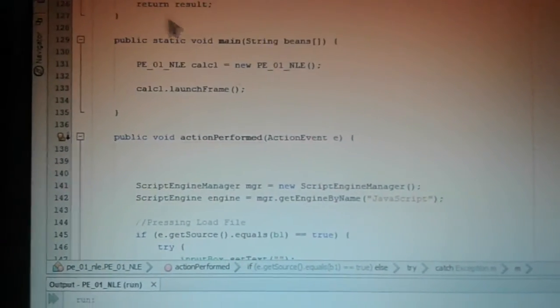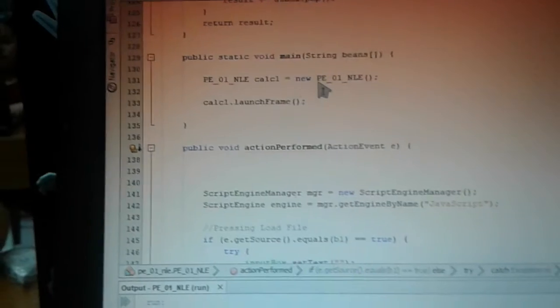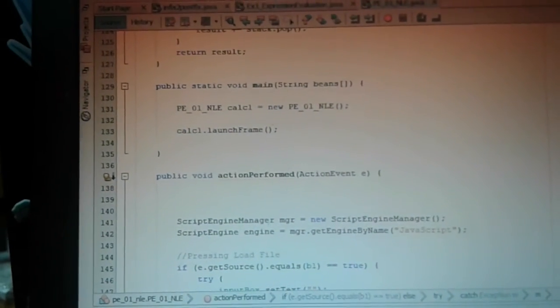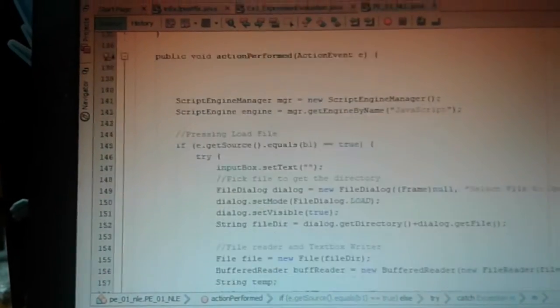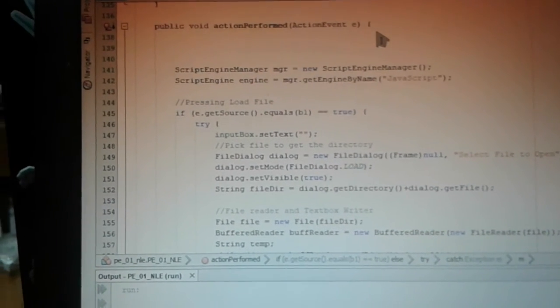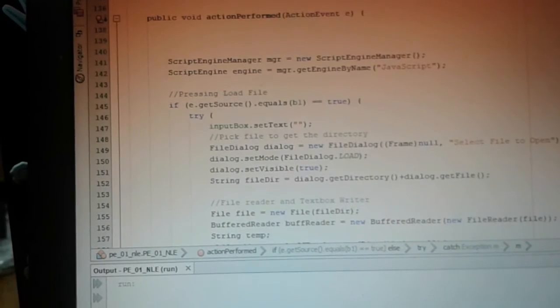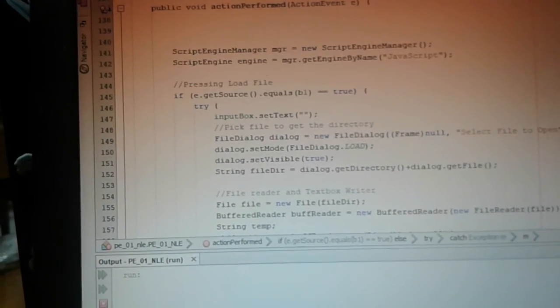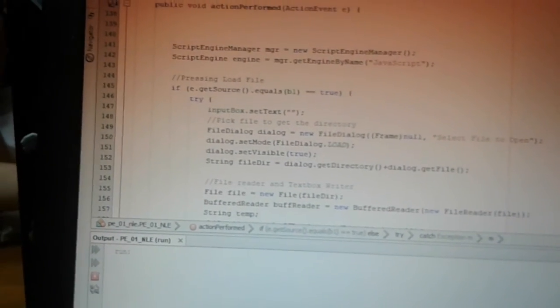Here's the main function. The main function just simply calls the UI and creates a new window for our program. Here is action performed. This is where the program will go when a button is clicked. When the button is clicked, you can either process or load the file. So here we can load a file using this. If the first button is clicked, we load the file.